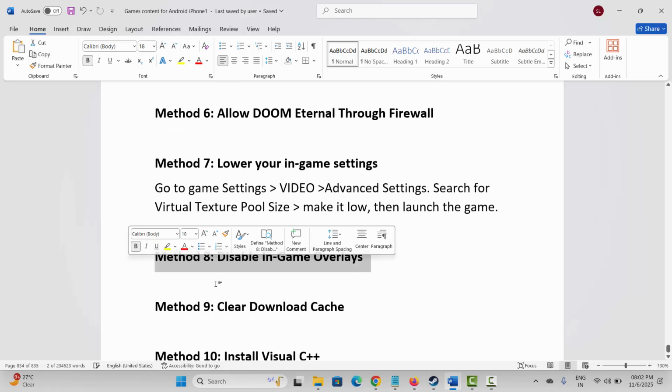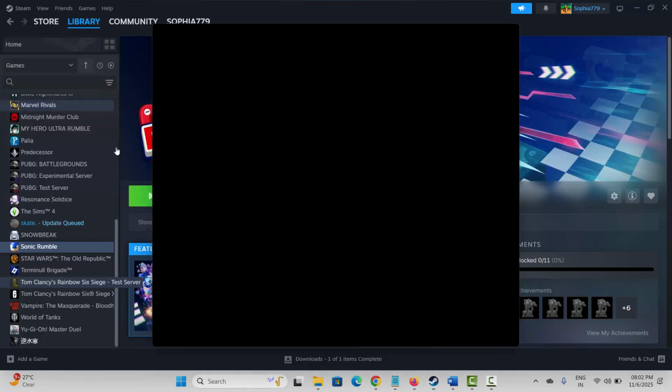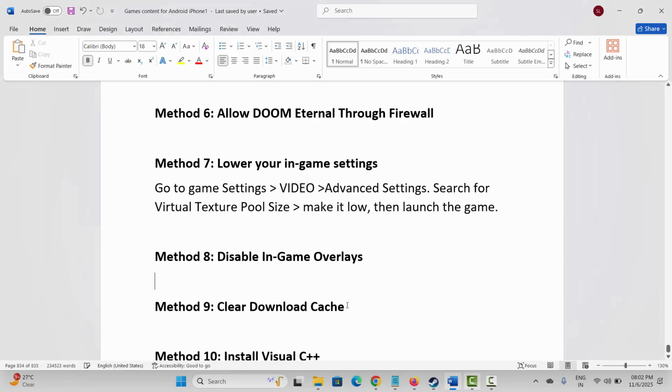Next is to disable in-game overlays. For that, Steam users, go to Steam, click on Steam option, click on settings. Now click on in-game and here you can see enable the Steam overlay while in-game option. If it is enabled, you have to click on it to disable it. After this, launch the game and see if it is working.